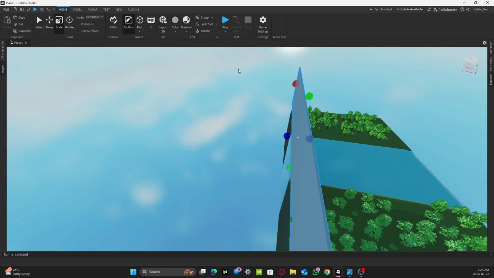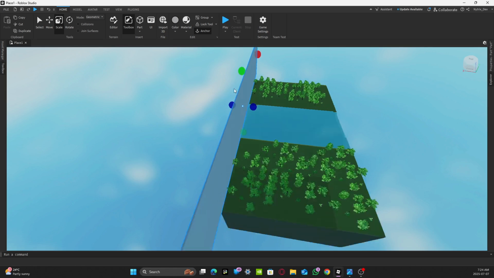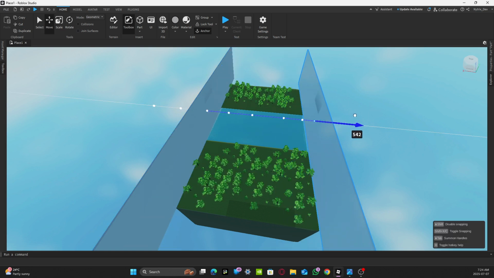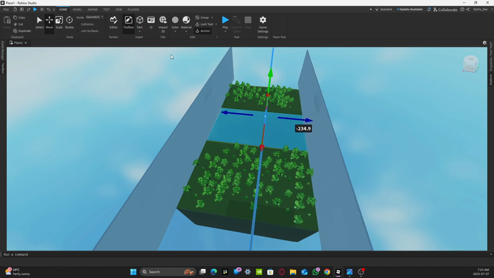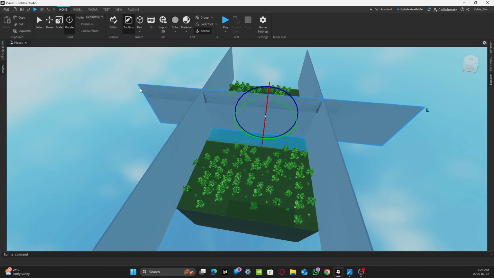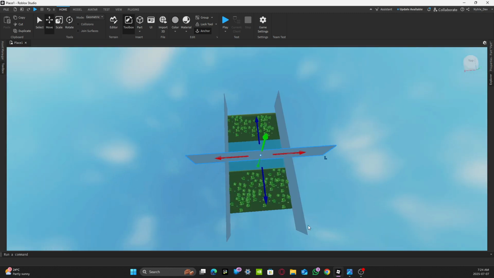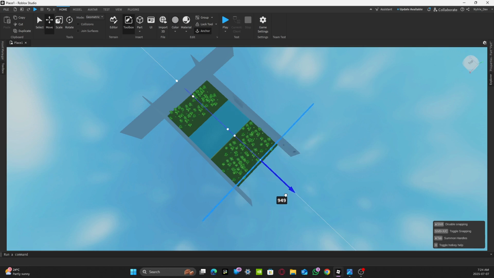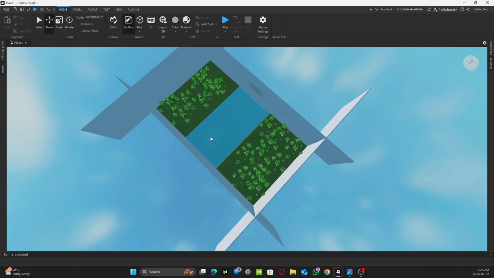Once that's done, you want to anchor that. Make sure it's anchored, or else it'll fall off the map, and it just gets annoying. Anchor it, and always make sure your parts are anchored, right? And then you want to duplicate that, Control D, and put it over here, and Control D, and rotate, and go over here, over there, Control D. So we have that done.